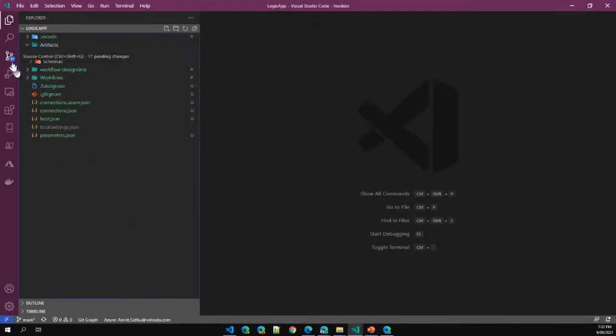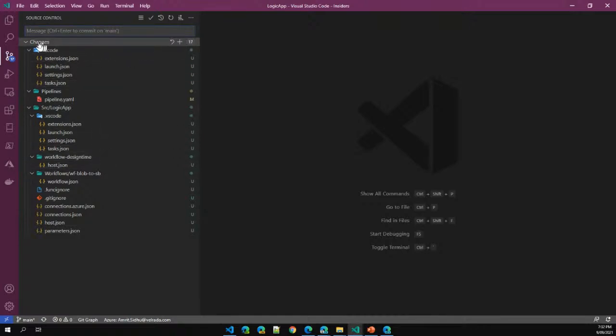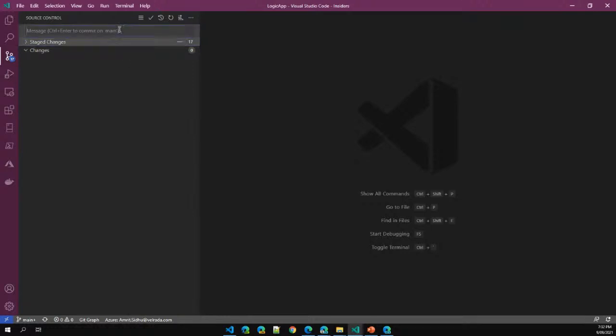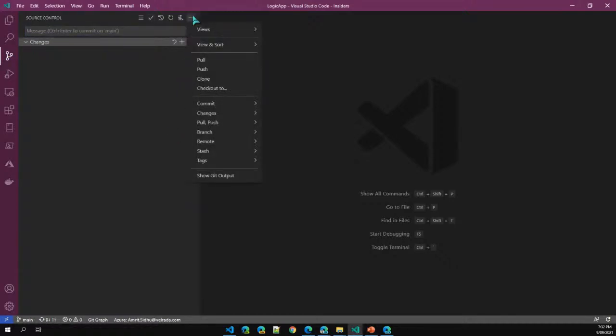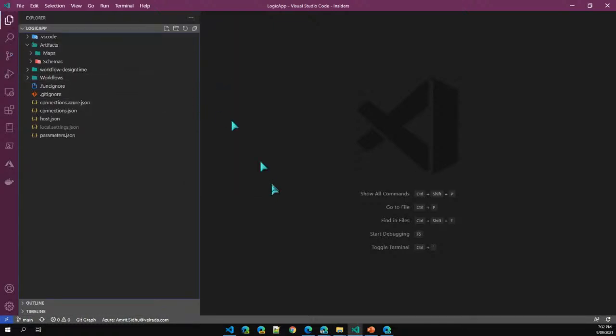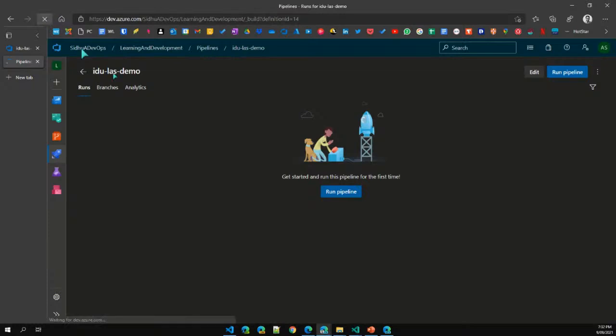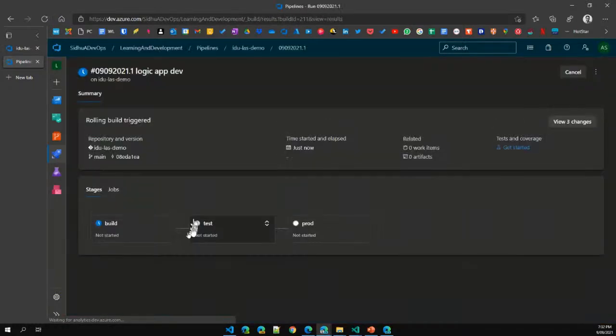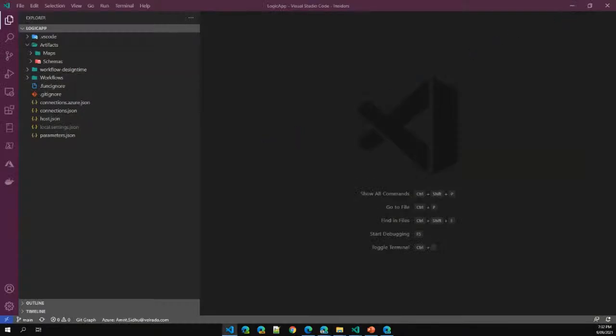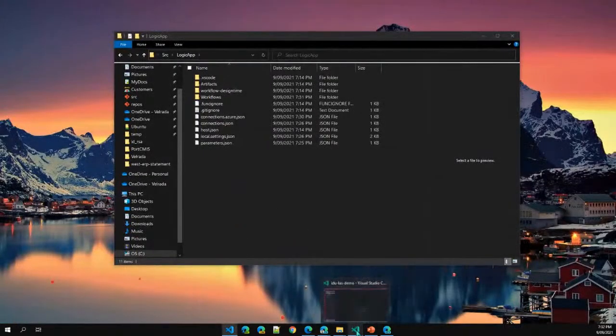So let's check in these changes. I'm going to stage all the changes. I think all the changes got staged, and say Logic App Dev, right? So that's it. And let's push these changes to here. Workflows, yeah, everything looks okay. And let's just verify that it started building and deploying. Let's close this Visual Studio and come here.